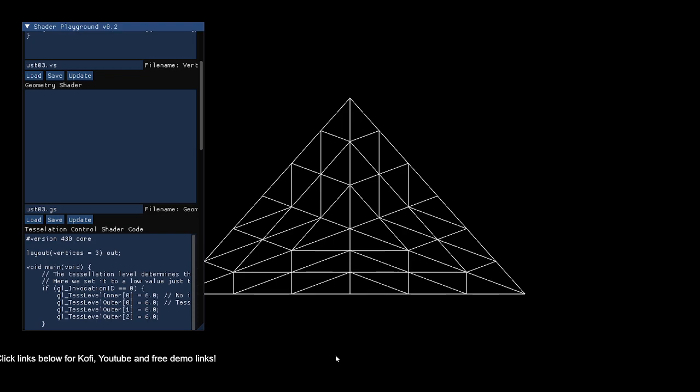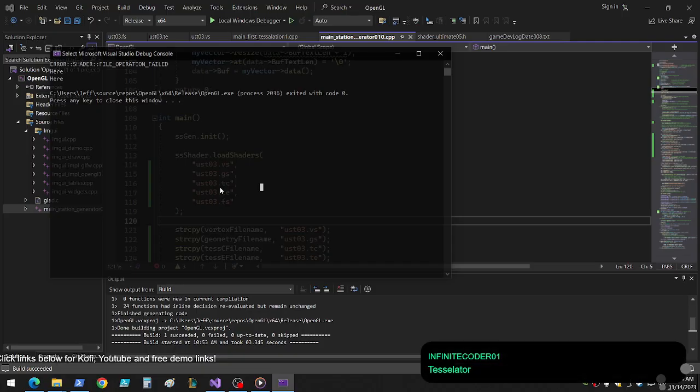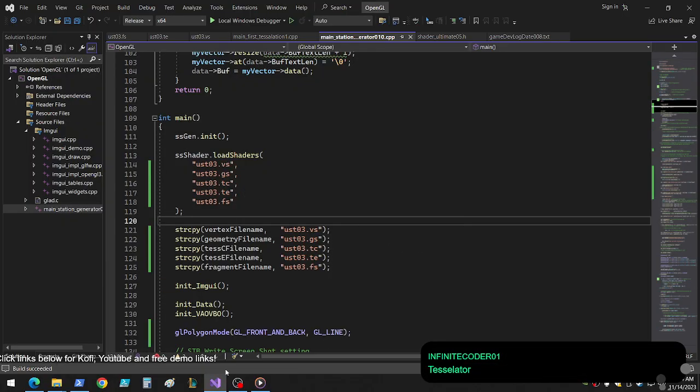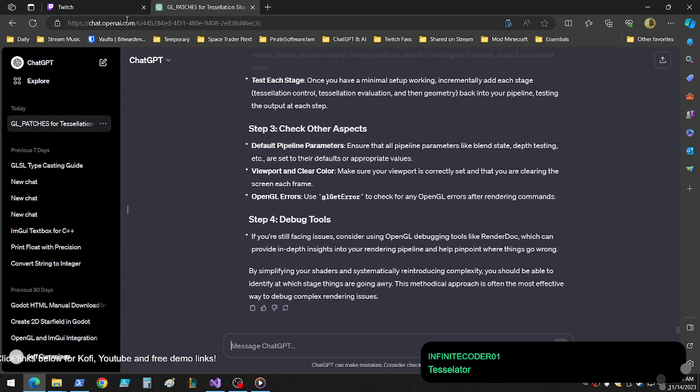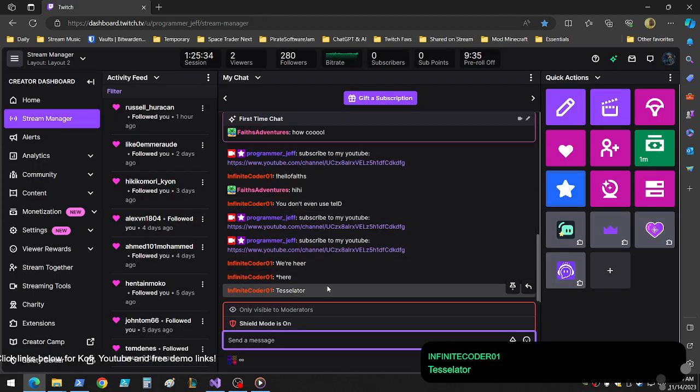We're going to finish up making this work. I'm going to end stream for now. This is a bonus stream, but I will stream later because I'm going to put up some more videos. Infinite Coder 01, tessellation. Yep, tessellation.